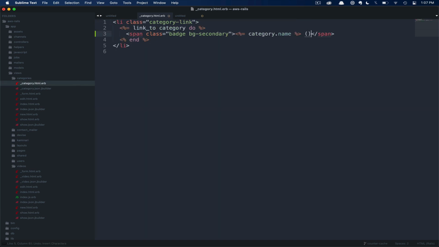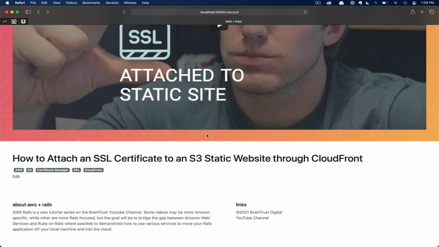In this file, we're just going to add some parentheses. Then we will list the category.videos.count. This is going to give us the number of videos associated with this particular category. So we can go ahead and save that, flip back over to the browser, and refresh. As you can see, just like we'd expect, we get the number of videos associated with each category.